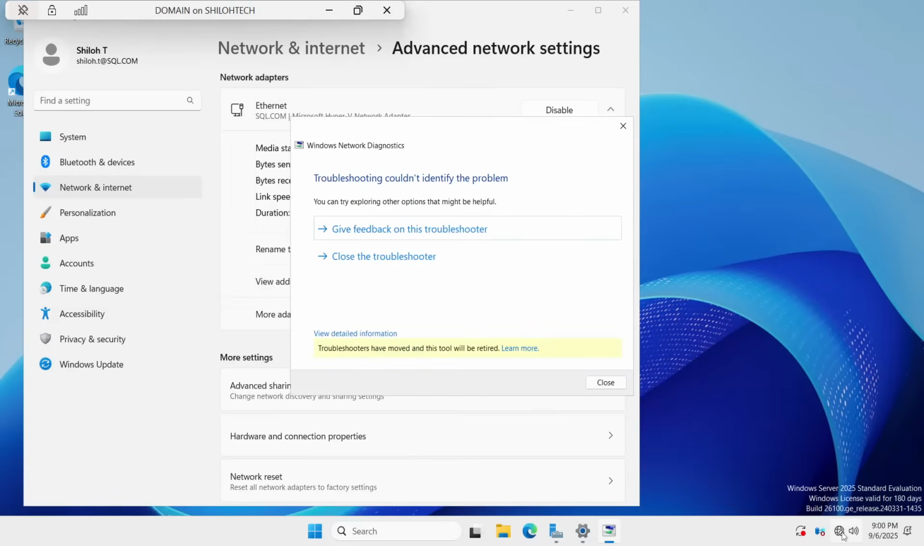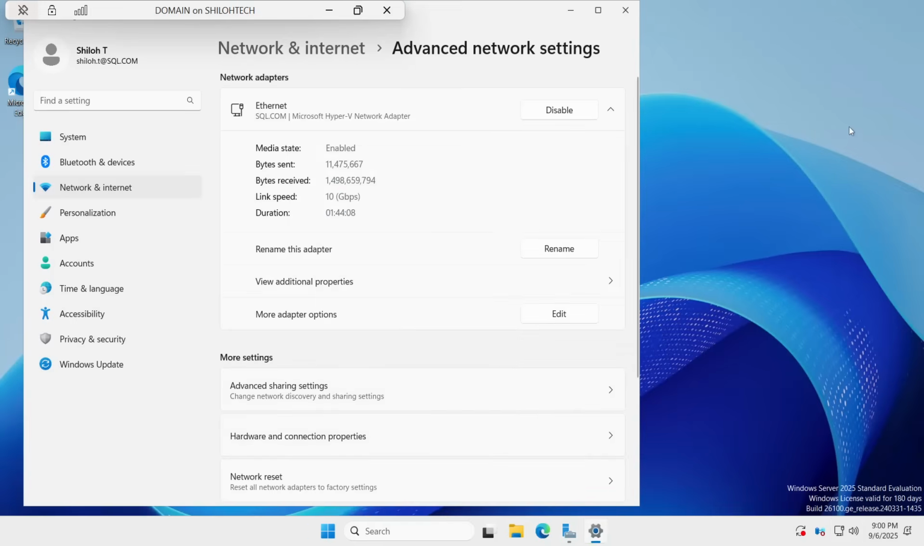Okay, so you see the internet is gone, but don't worry. If everything is good, we will be fine. You see, it came back. So it's gone, it came back.